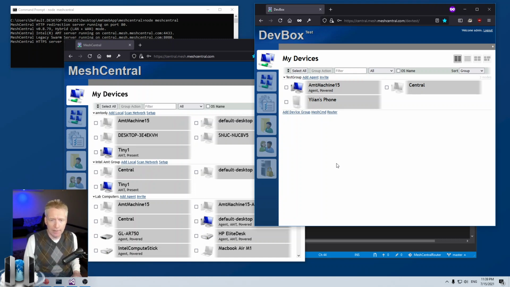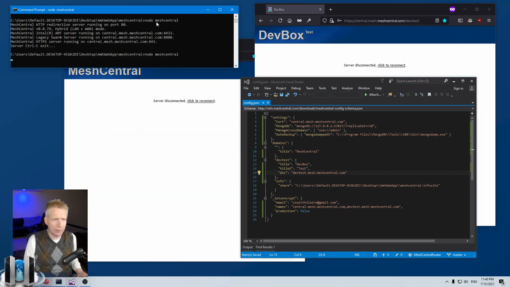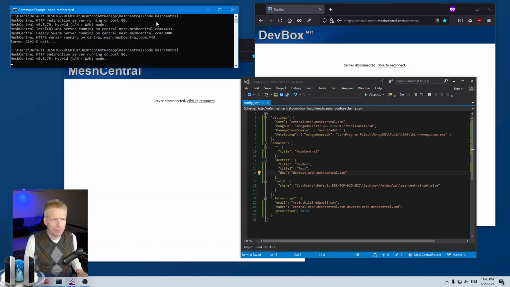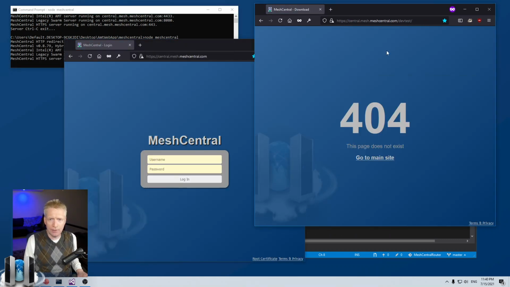Okay, now what I can do is I can uncomment this here, DNS devtest. And so what I want to do is, instead of accessing the domain with /devtest, I'm going to access it through this domain name. So I'm going to stop the server, start it up again. Okay. And now what we're going to see is interesting.